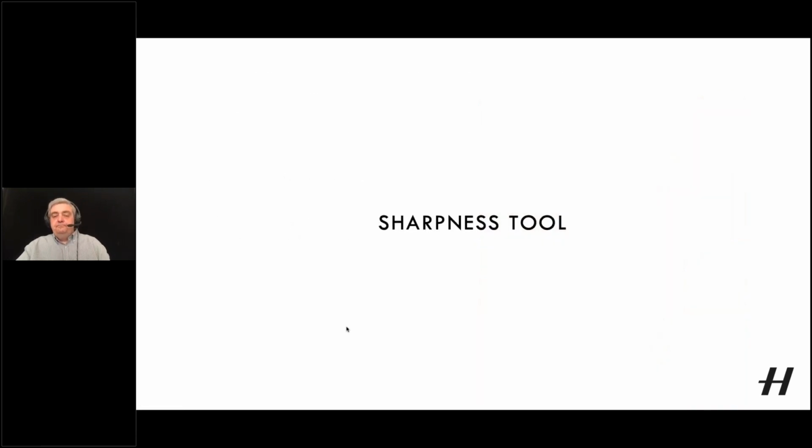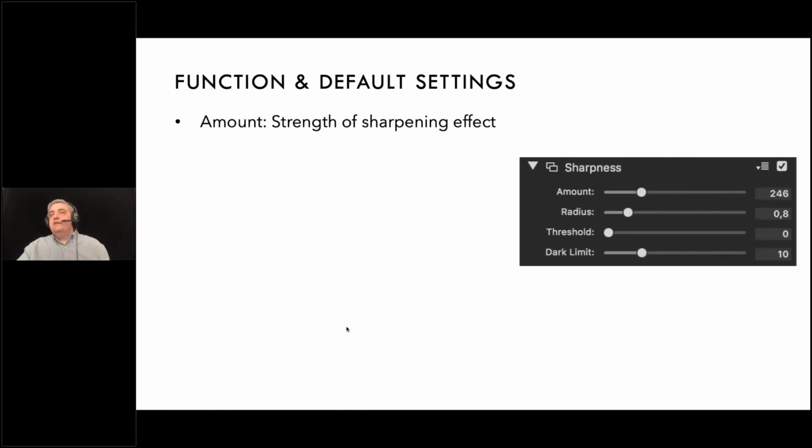Sharpness tool. So just briefly cover again what the different settings are for. Then we'll look at the recommended defaults, etc.